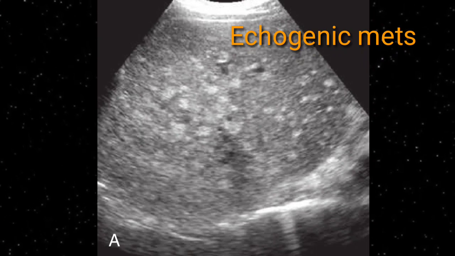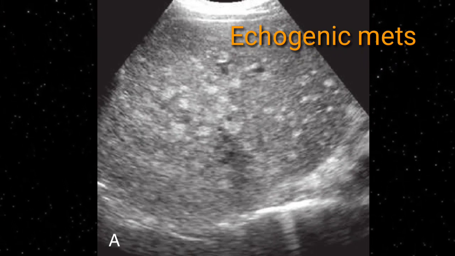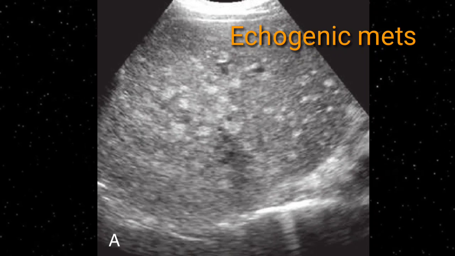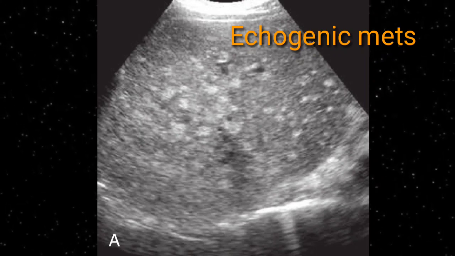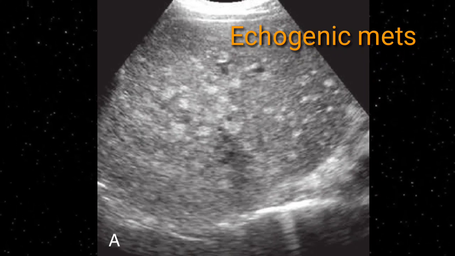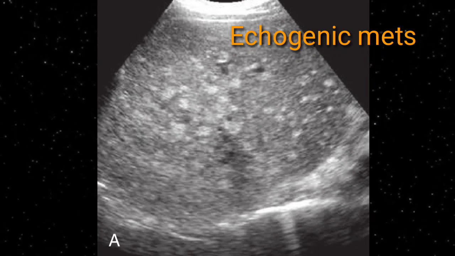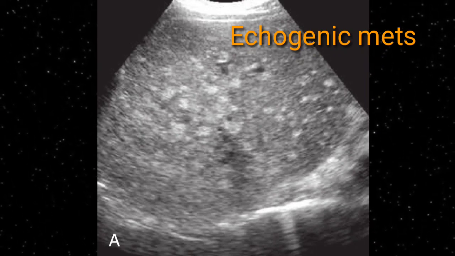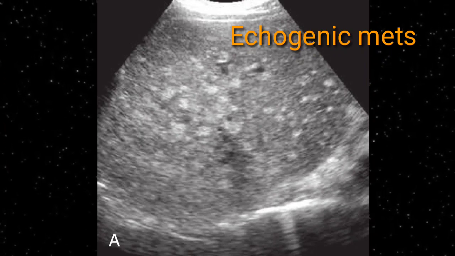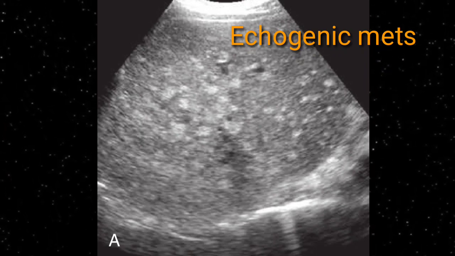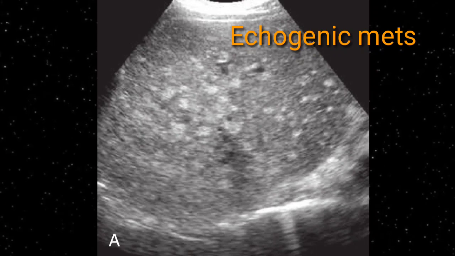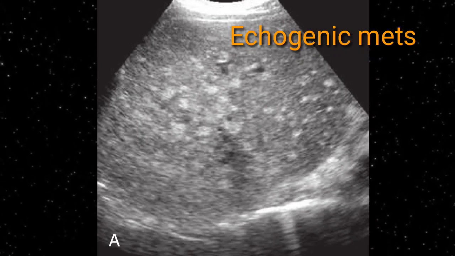So mention in the report the size and site of the echogenic lesion. If these are multiple in number, mention the size of the largest lesion, and especially mention which site is being occupied. If it is in diffuse form, mention that the lesions are involving the entire liver parenchyma.